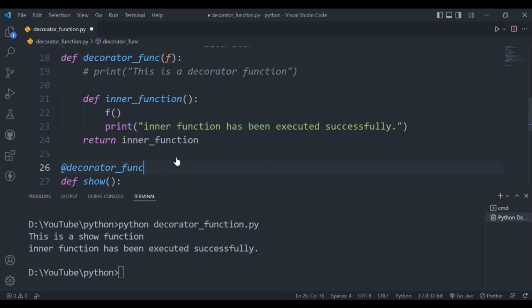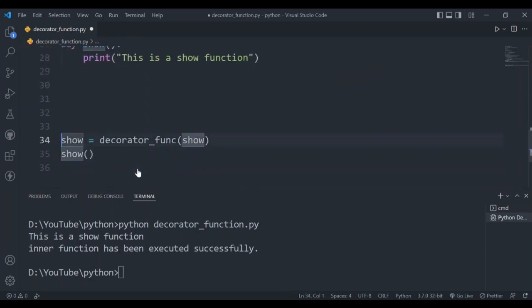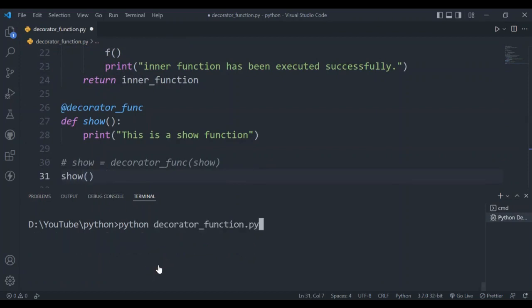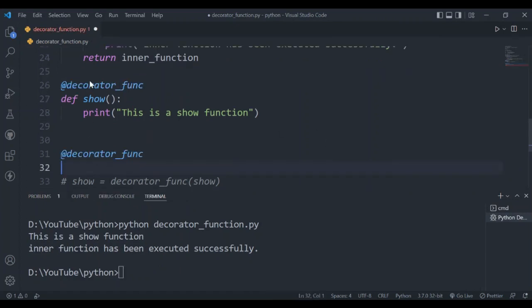Okay, so now we can just comment these sections, and I will simply call the show function here. So let's go and print this function. You can see here this is a show function, and inner function has been executed successfully. So this is what we were expecting. Now we will use this decorator function, and we can attach this decorator function to another function.